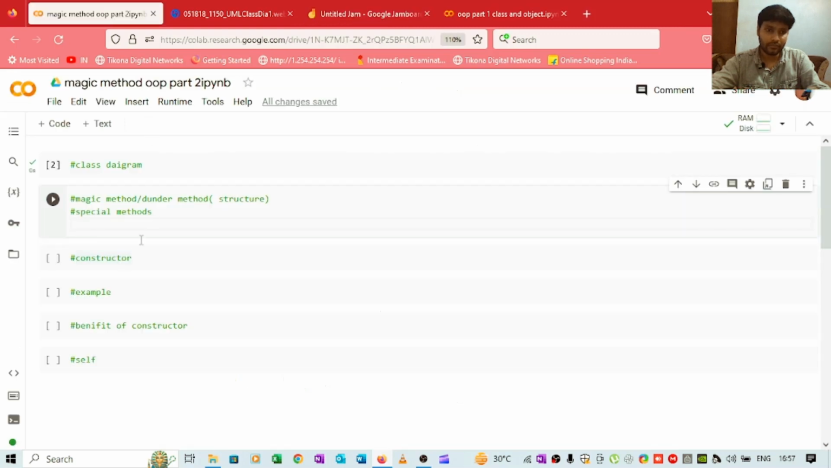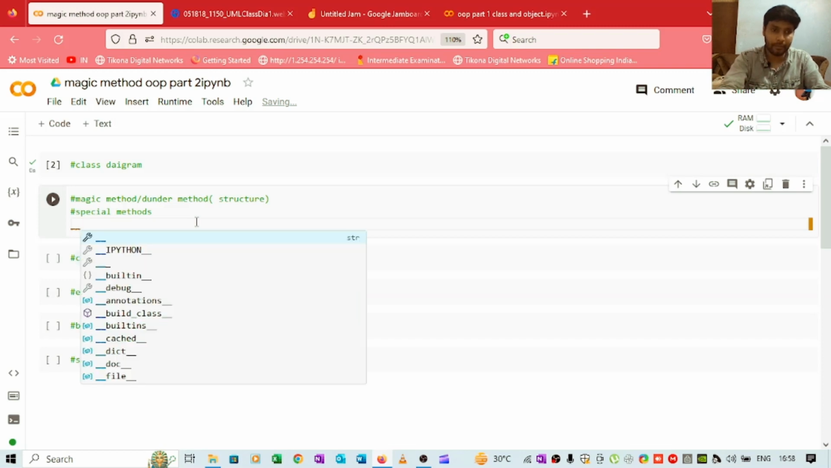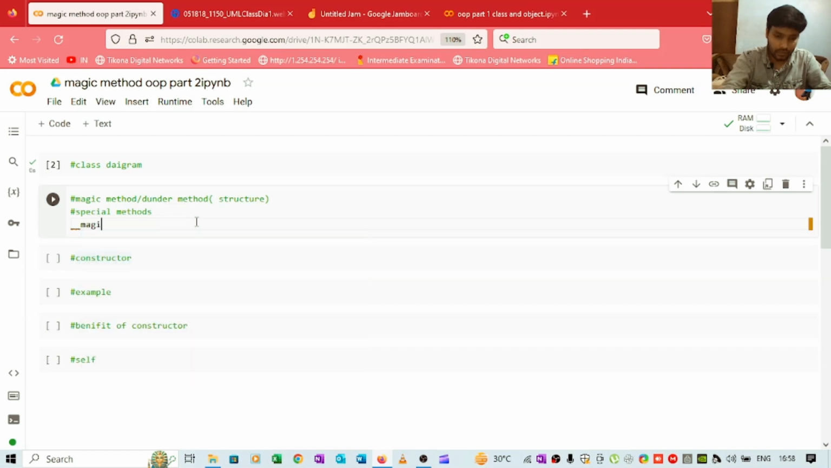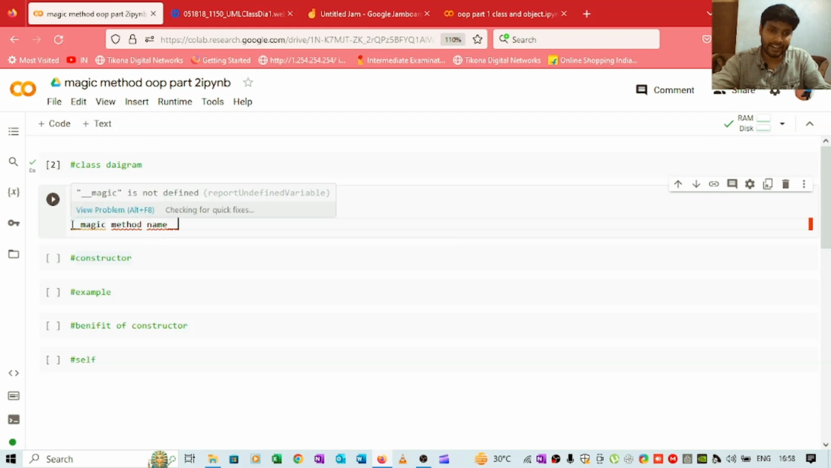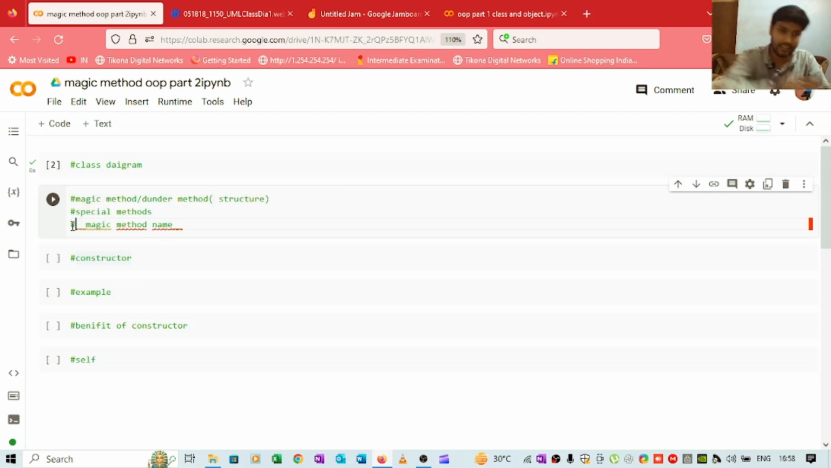And then I will show you the structure. Whenever you are dealing with magic methods, it has a basic structure. You have to use the double underscore, one underscore and then the other underscore, followed by the magic method name, and then again you have to use double underscore. Sorry about the spelling mistake. I will write it as a comment because otherwise it will show us the error symbol.